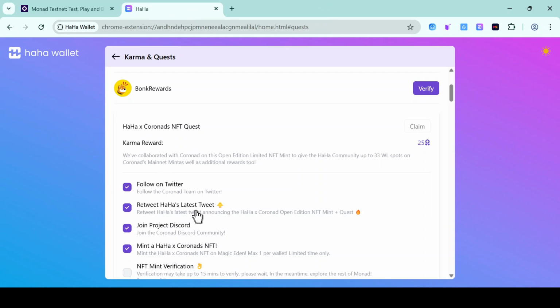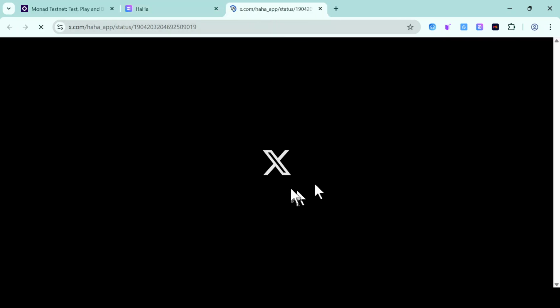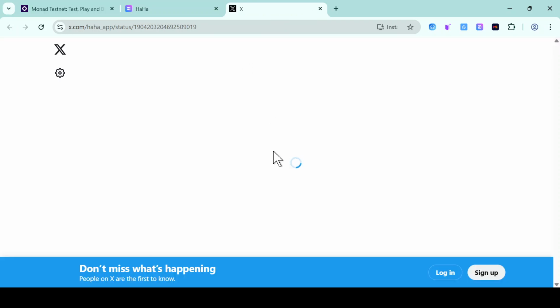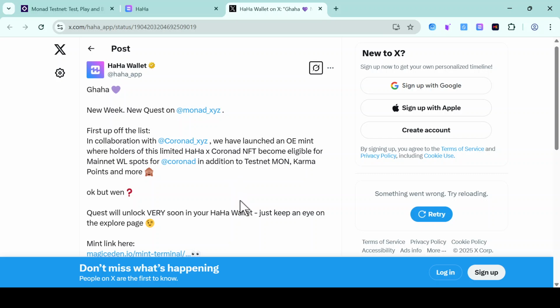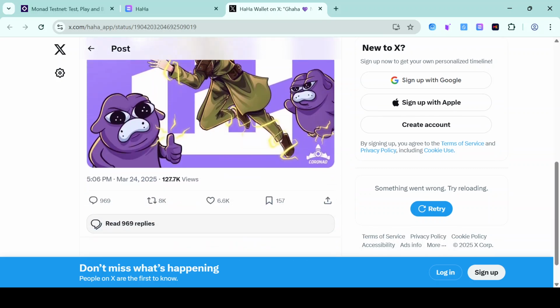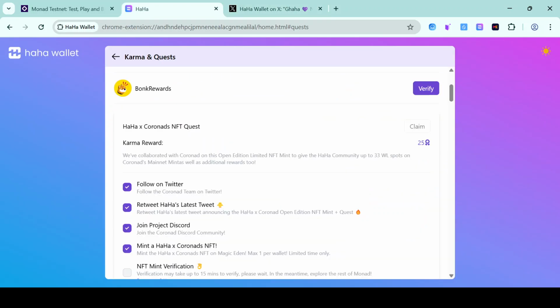You click on the retweet. Okay, it takes you to Twitter. Retweet the tweet that they're showing you. I'm going to allow this one to load. So this is the tweet, right? You're just going to click on the retweet button, and come back here. Do the next one. Join Discord. I think we've had a session on Discord. There's a video on this channel. The topic is Web3 onboarding. I talked about how to join Discord and all of that.